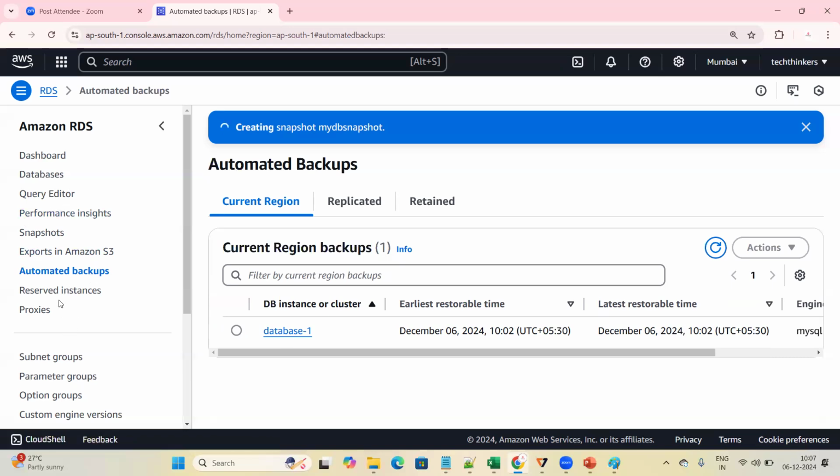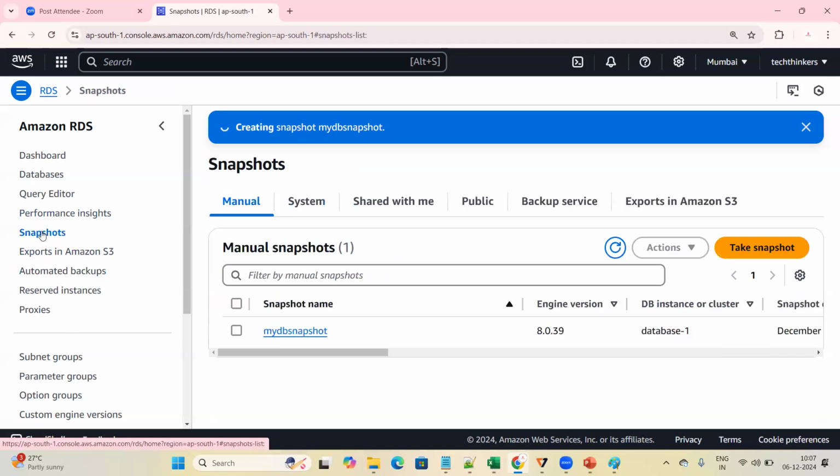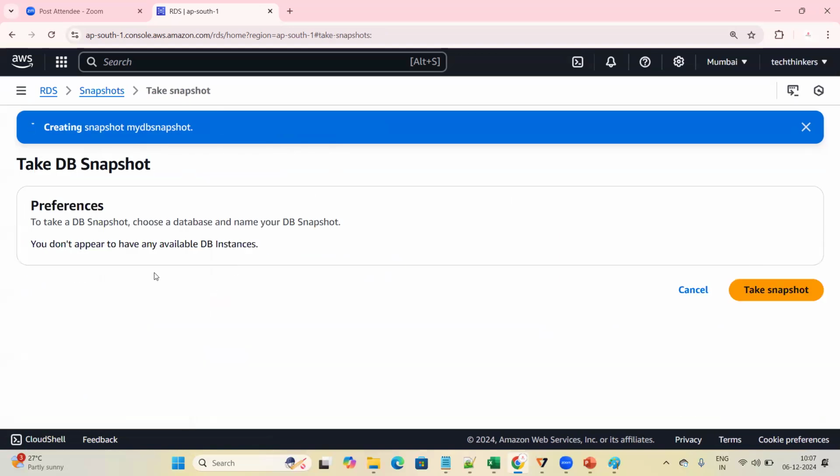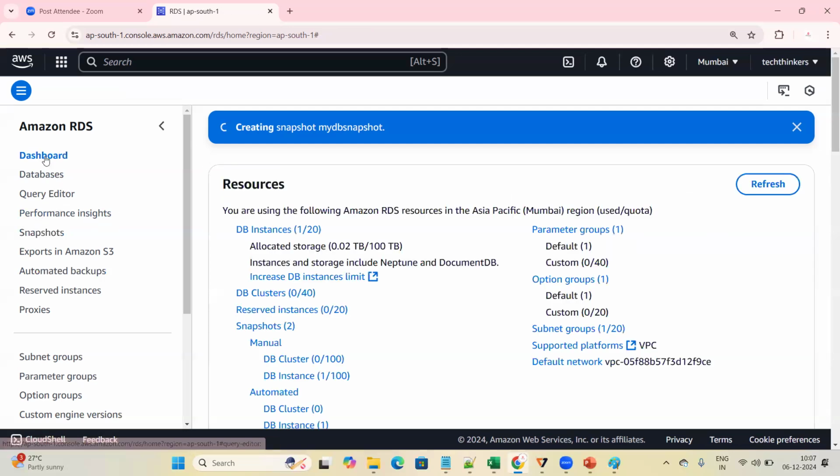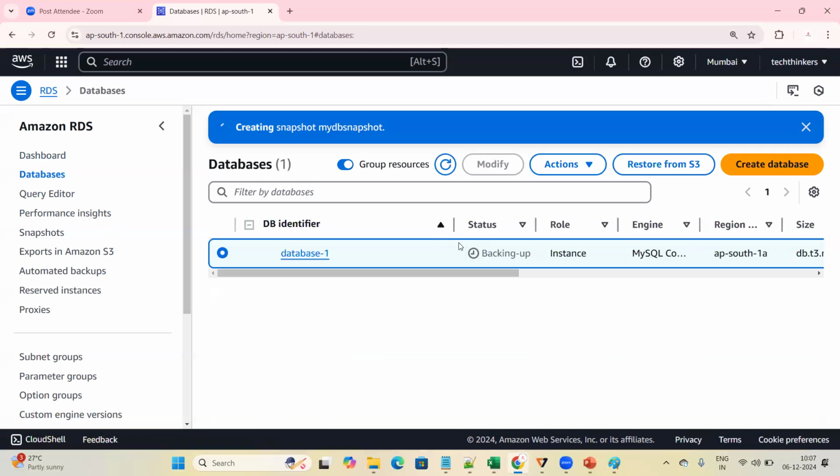But when we go to the snapshots, this is my snapshot, a manual snapshot. We can take manual snapshots here. This is how I have taken a snapshot. For now, it is still in progress. It is not allowing me to take any other snapshot. It will take some time. That's the reason you can see the status of the database here: backing up.